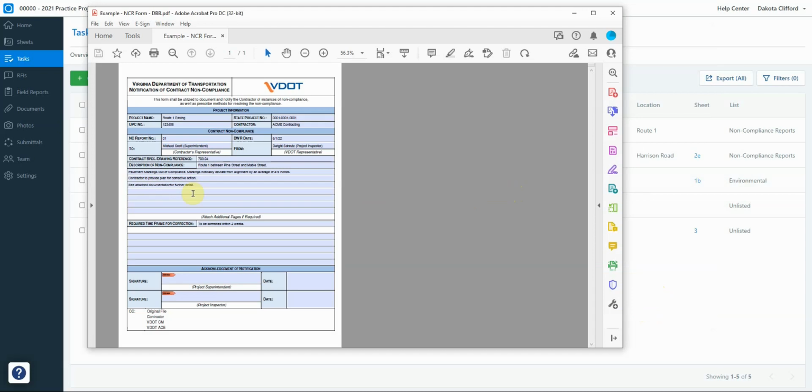You can see I've referenced the attached documentation for further details. That's the task report that we're going to add as part of this documentation.